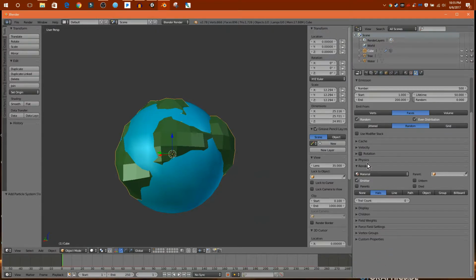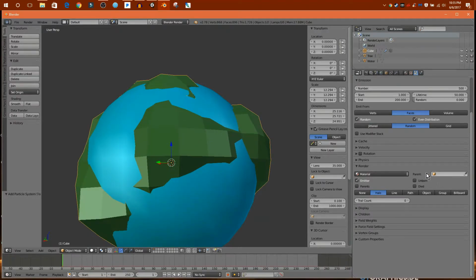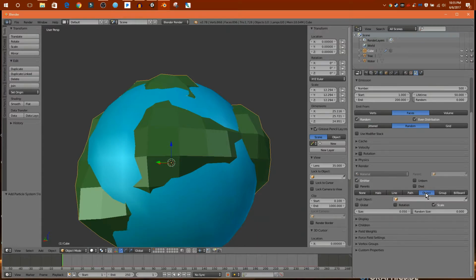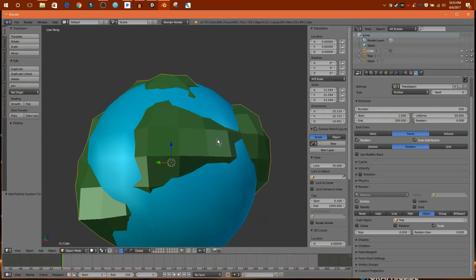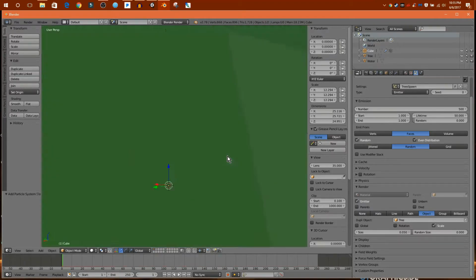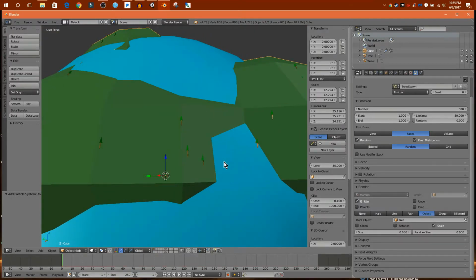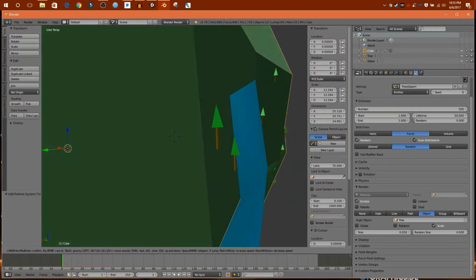And then velocity, we're not going to use that. Physical, no, we're not going to use that. And we're going to use objects where it says render. We're going to use objects, and then here we're going to use the trees. As you can see, we can't see them yet because in the emission, it says start and then end. We want the start and the end to be the same. Press enter, press 1 and 1. As you can see, we already start seeing some trees. Let's see if we can zoom in. There we go.